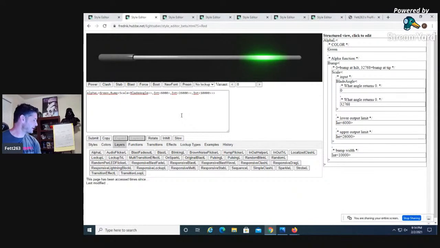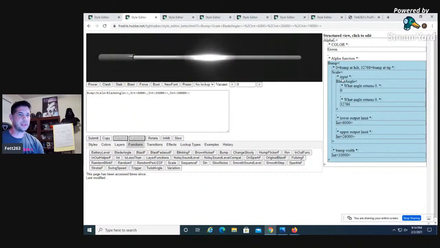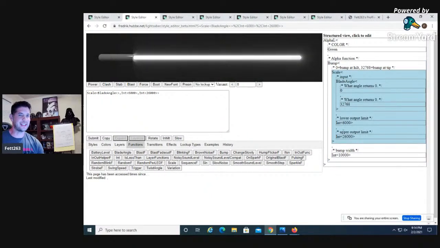Or not restricted, I'm sorry. This is the scaled version. So what we do is we wrap the blade angle. So again, it's just a bump, but the location of the bump has a scale on it. The scale is what puts a beginning and end limit on the blade angle.